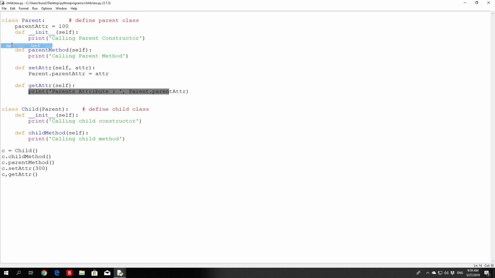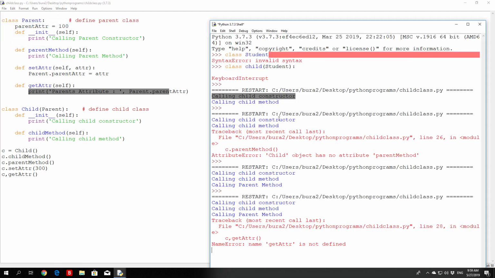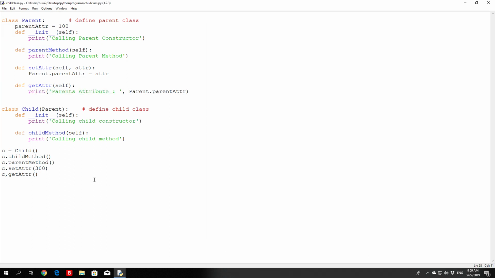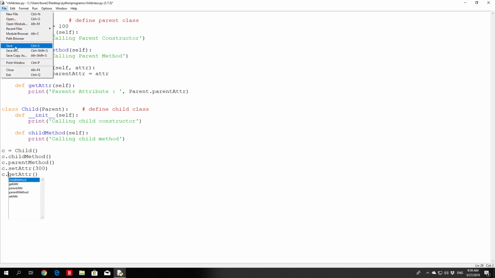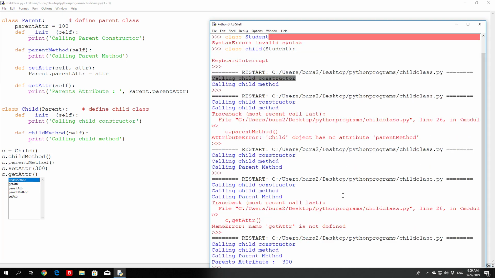So let us save this, call it right here. Get attribute is not defined. Yeah, it is not defined because I always specify a comma instead of a dot. Not really sure why. Let us save it once again. Run the program, and we can see right here calling child constructor, calling child method, calling parent method, and then parent attribute equals 300.